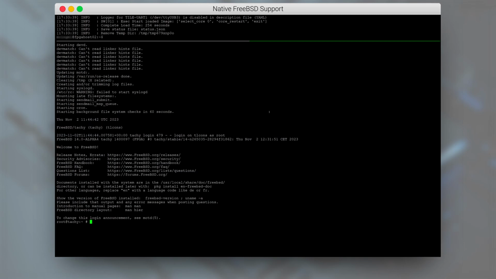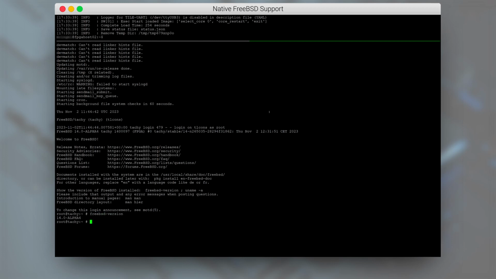As you can see, we've booted into the shell as a root. We're now showing the FreeBSD version. We've supported the relatively recent 14.0 Alpha 4 since early September of this year. The latest version of FreeBSD 14 is version 14.0-RC3, which we will start using soon.